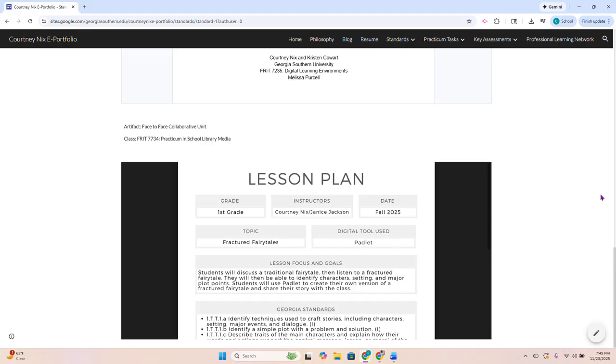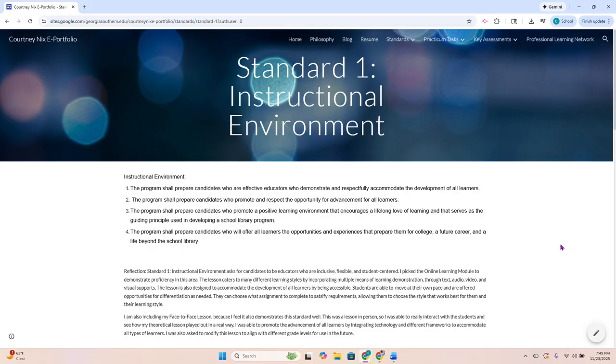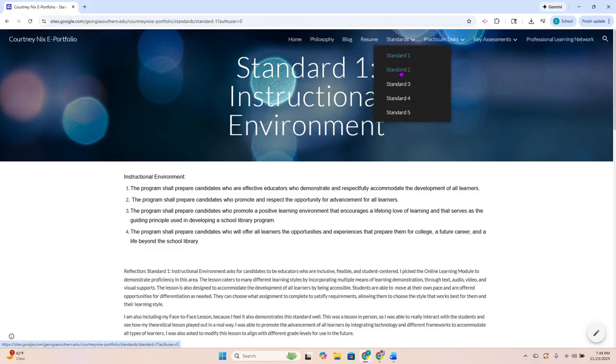Since I am not already a teacher, these assignments introduce me to learning frameworks, differentiation for students with different abilities and learning styles, and the face-to-face unit was the first time I taught students in an actual real setting, all of which I feel satisfy the requirements for Standard 1. Moving on to Standard 2.